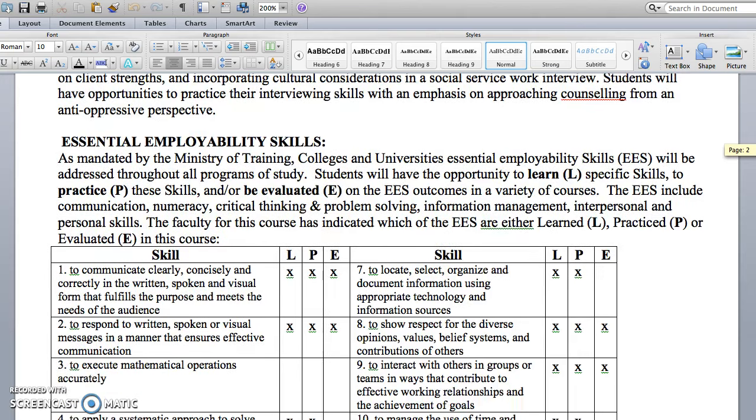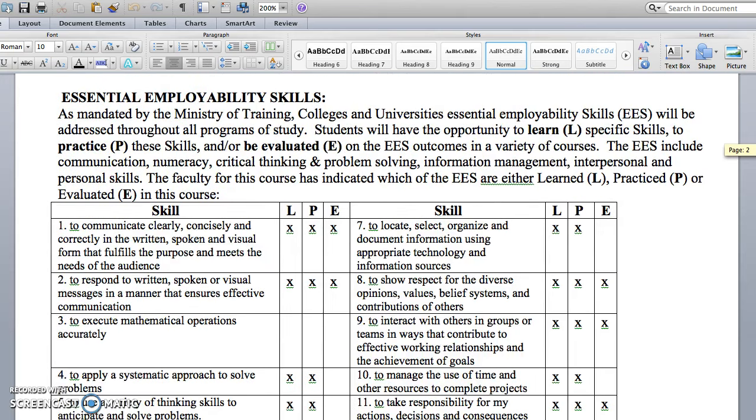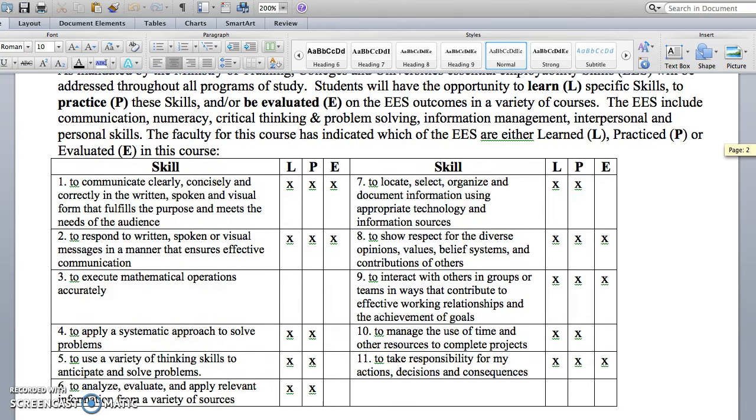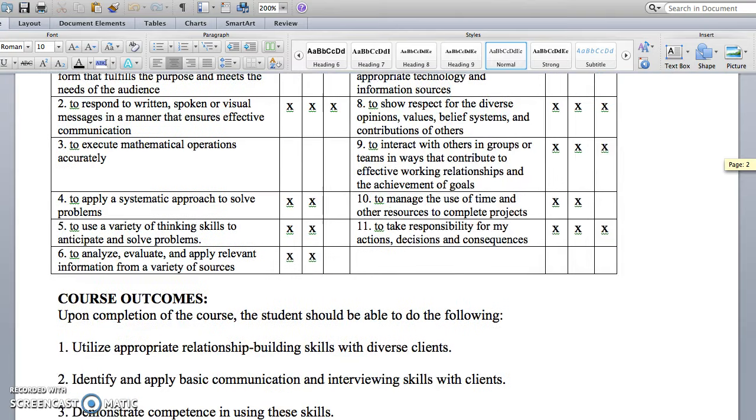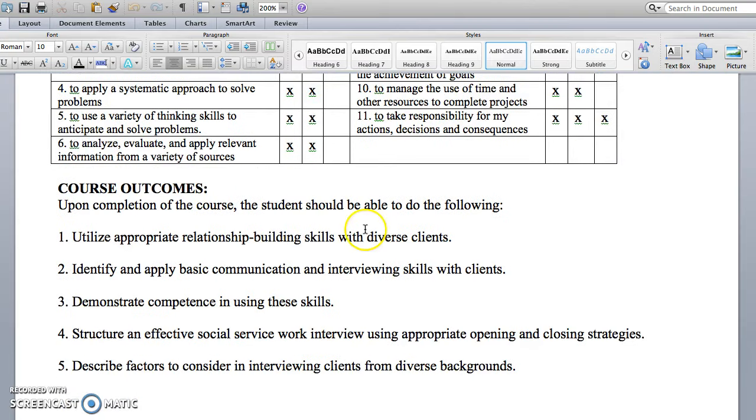You'll also find in every course outline this section on essential employability skills, and this just tells you what types of basic skills you will learn or practice or will be evaluated on in each course that you're doing. So specifically at the bottom of page 2, in every course outline, again, you will see course outcomes. So this tells you what the 5 main outcomes will be at the end of the course.